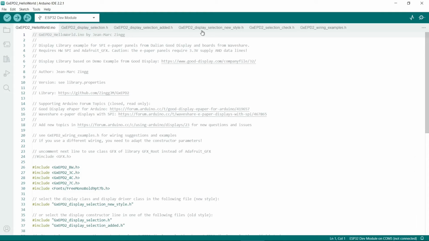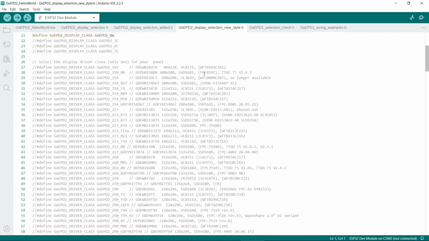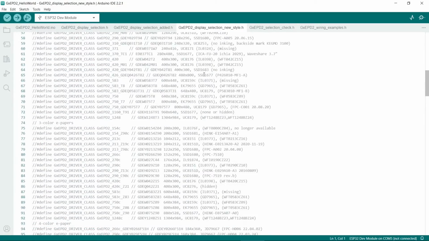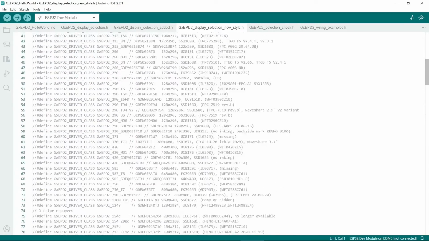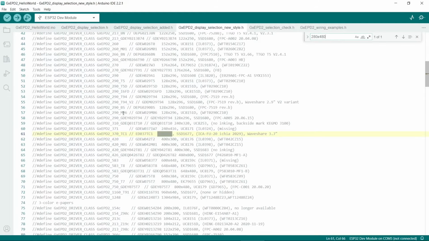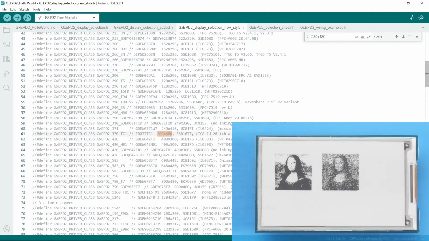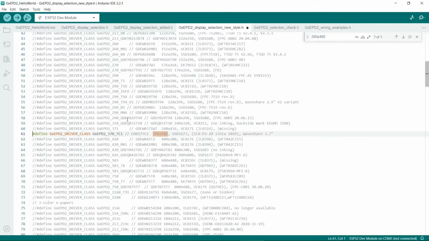But basically, you need to go to Display Section New Style H. In here, you need to find your particular screen and then uncomment the particular line. The one I'm using is the 280 by 480, and that's really easy because there's only one of them there. So it is this one.